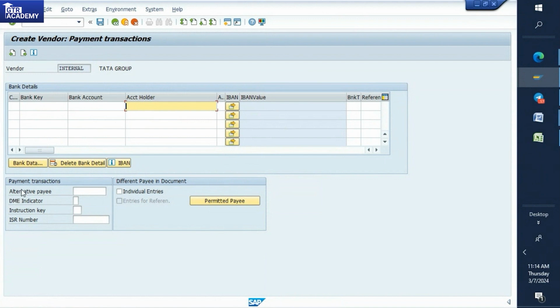See here also, if we wanted to, you can see the screen, right? Instruction key, ISR number, DME indicator, alternative fee. This and all is not required as of now. I'm only showing what all the required details you can mention in the vendor details. Okay. In real time, if they are providing all the bank details and any tax details, you have to mention them in this particular field. Okay. In the payment transaction, you have to mention the bank details.